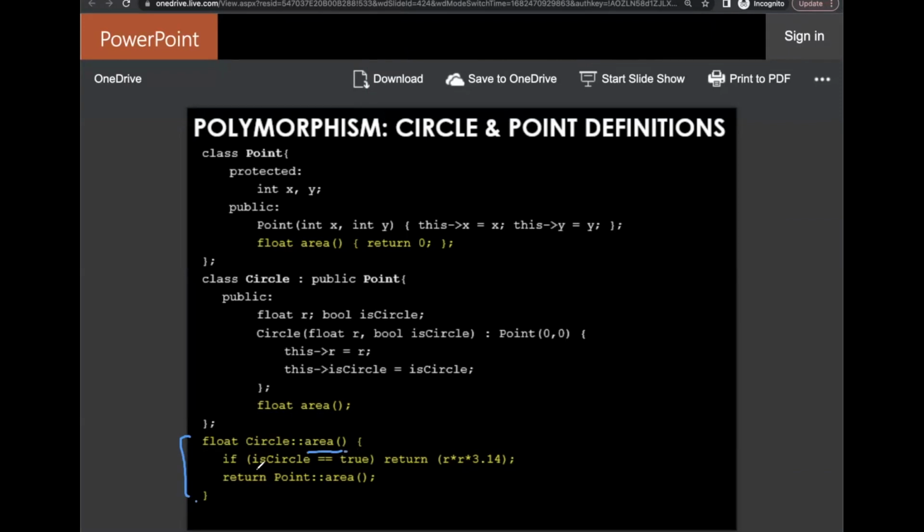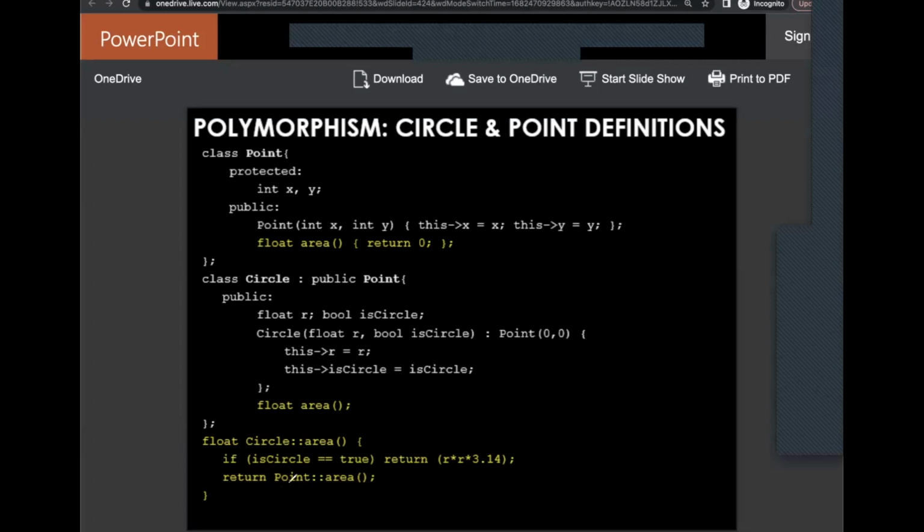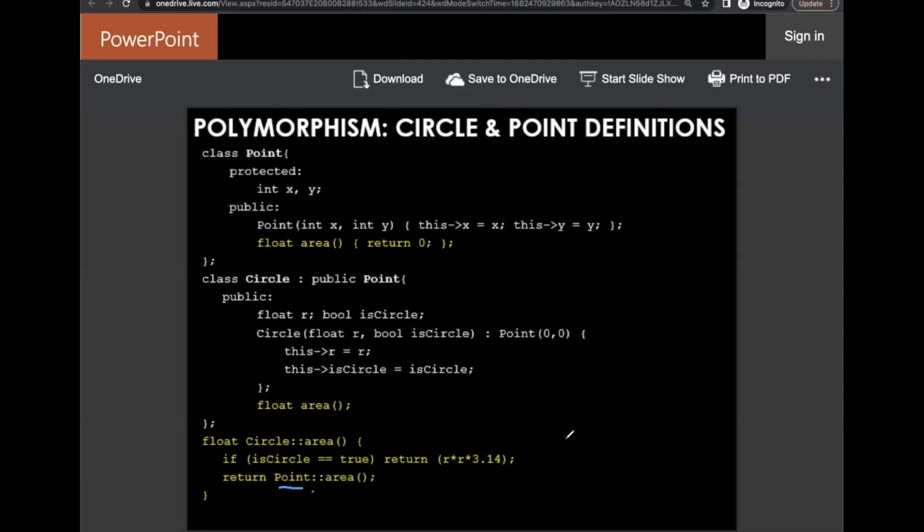And this area involves checking to see if this circle is true. So alternatively, you can write this as this if you want. I simplified it by not having it, but having this is fine as well. Okay, so if circle is true, then you return R squared times 3.14. This gives you the circle's area, right? If not, you can return point's area. And notice what I said earlier, right? If you want to refer to your parent or superclass's area in Java, all you need to do is type super, right? Super dot area.